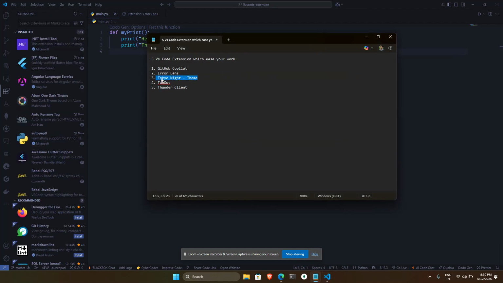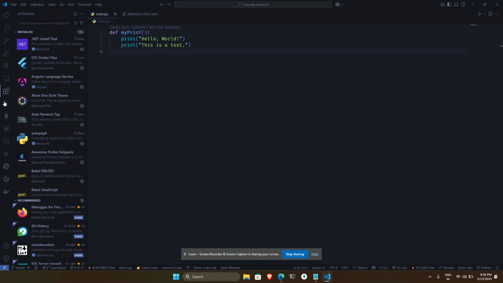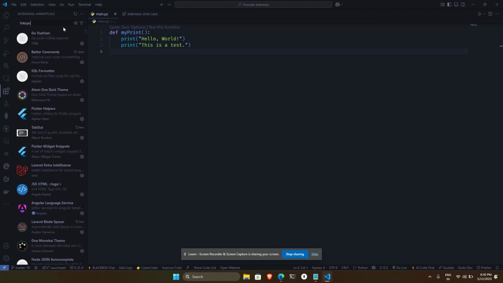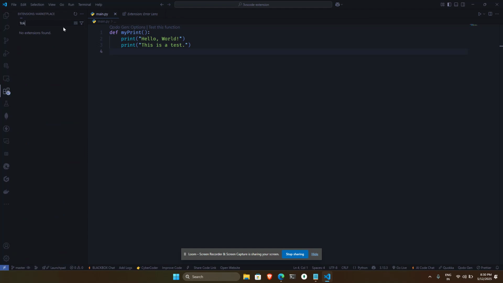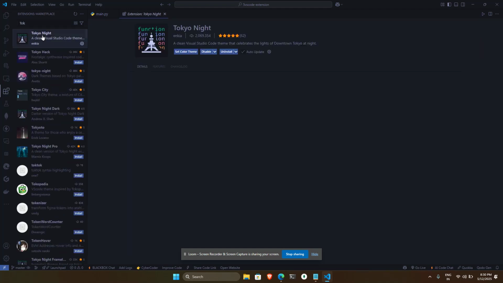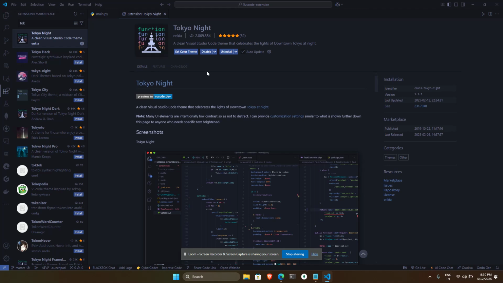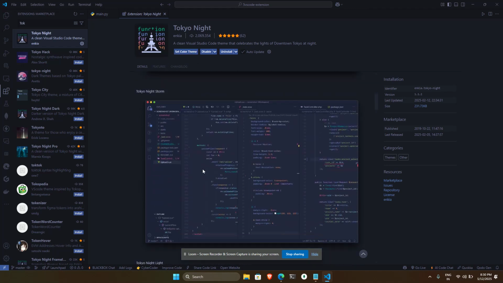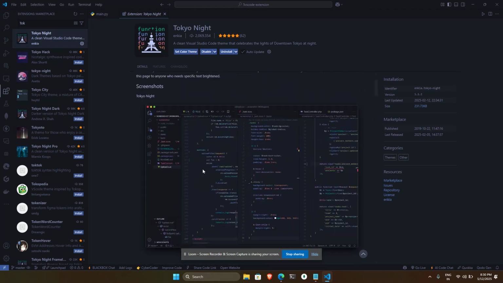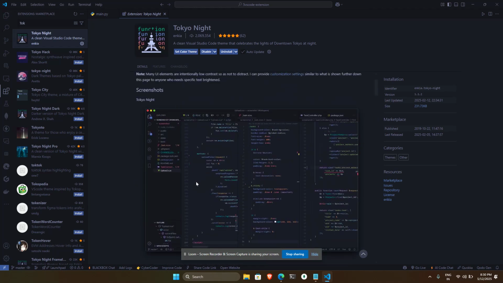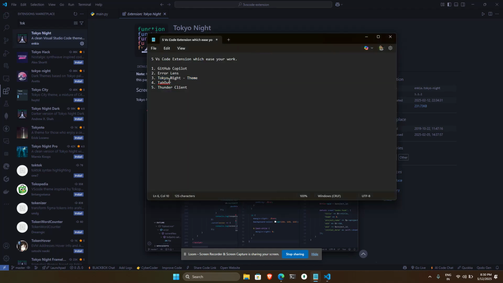This extension is the Tokyo Night theme. Just search for Tokyo Night in the extensions, select it and install. In Tokyo Night there are multiple themes, so you can choose anything. I have chosen the Tokyo Night dark theme. So let's go to the other extension, that is Tab Out.